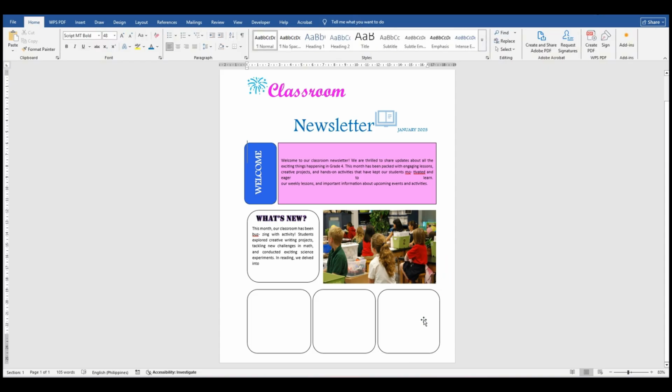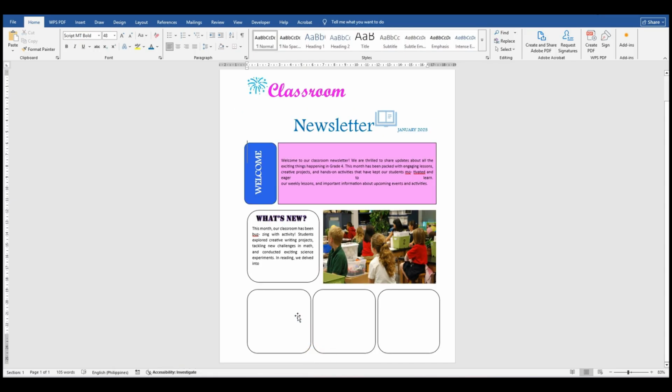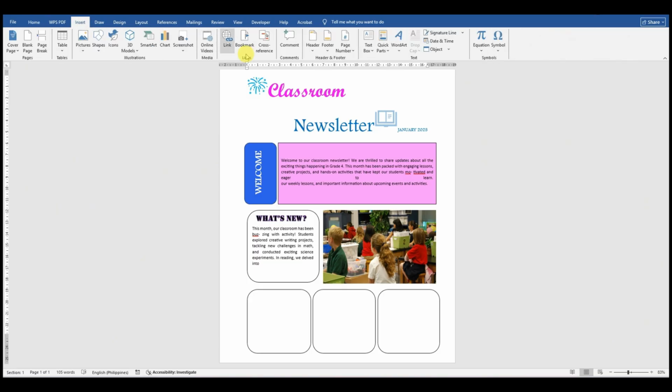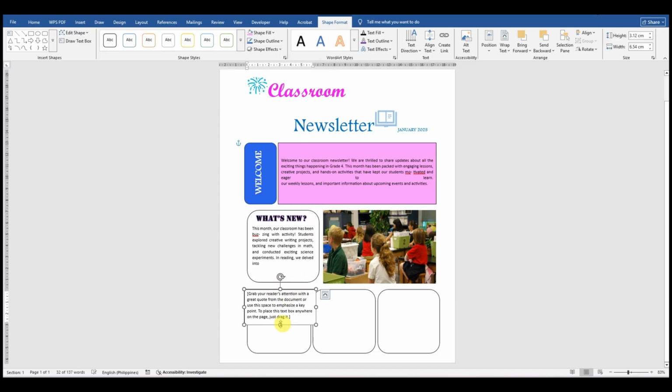Now, we already have the three shapes here. As you can see from the example, there are titles as well: "This Week in Grade 4", upcoming events, or we can put here "Announcement" instead of "Events to Look Forward To". What you need to do first is go to the Insert tab. Let us use Text Box once again. Let's move it here. Then you just have to move the handles. It should fit on the shape.